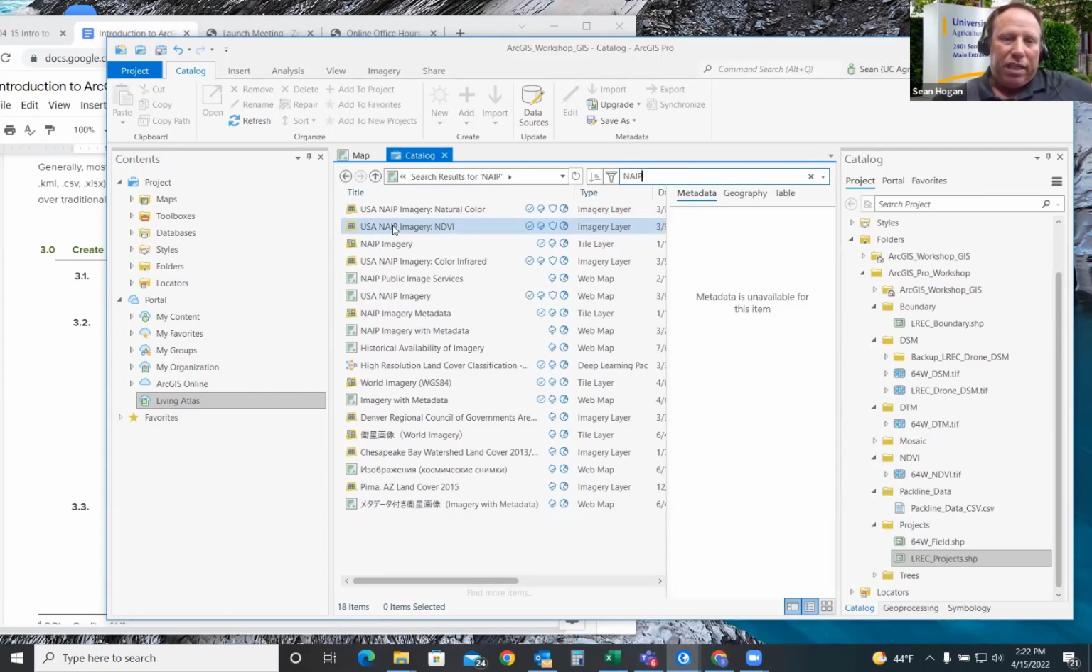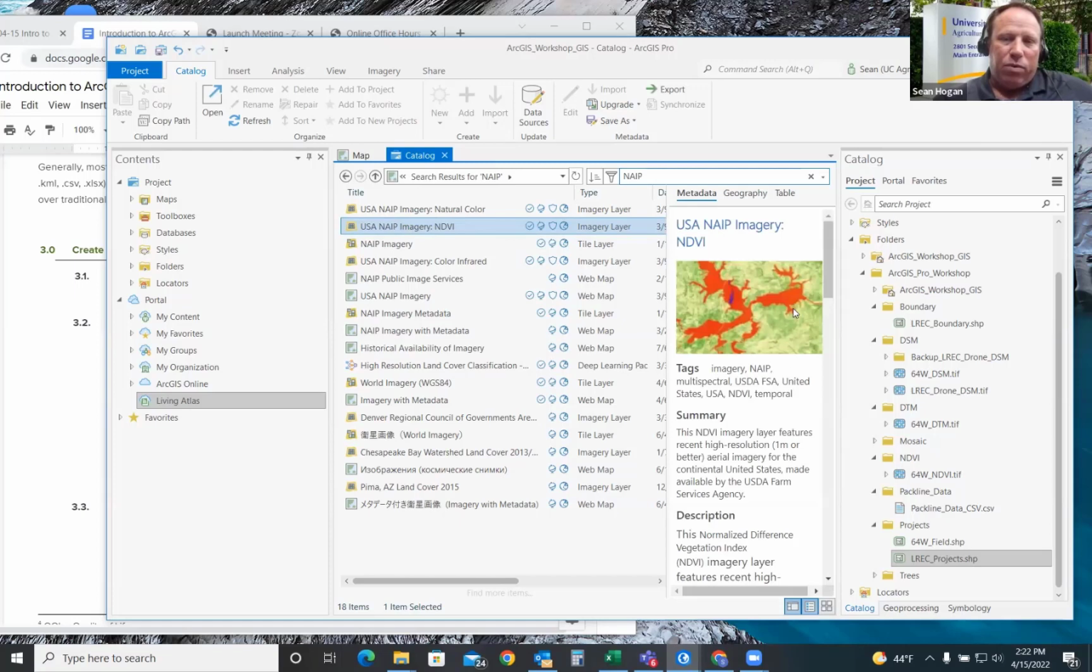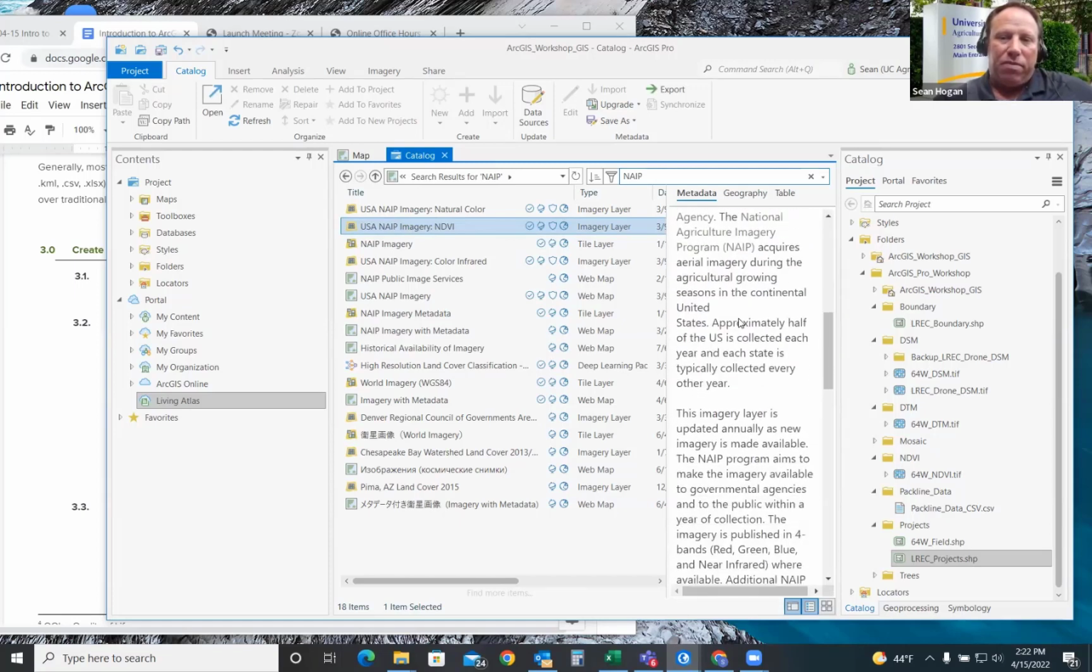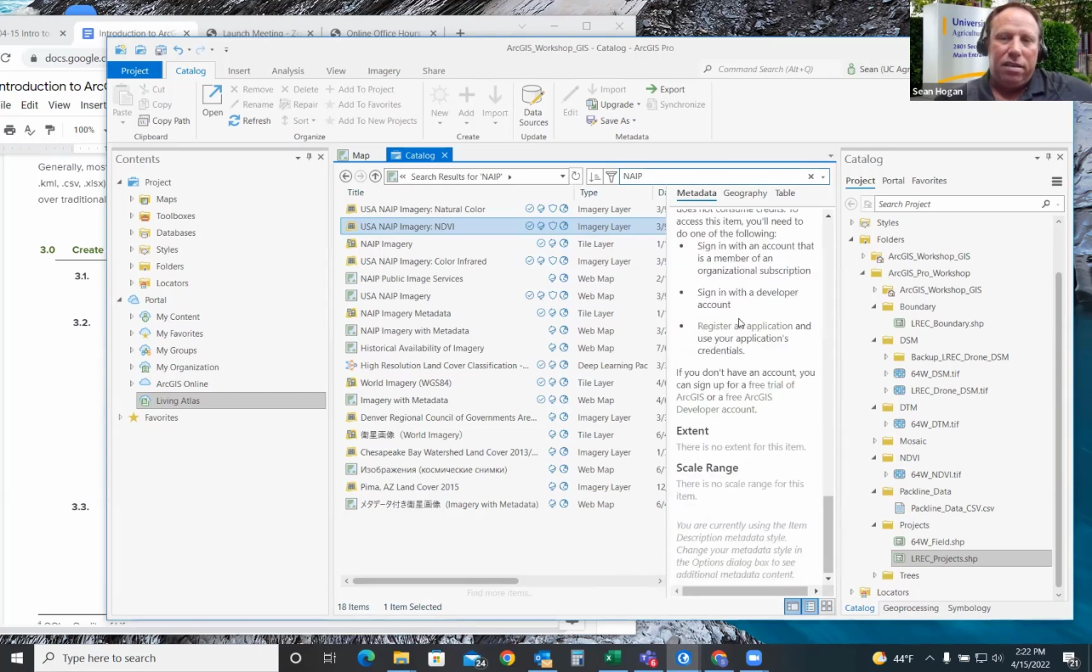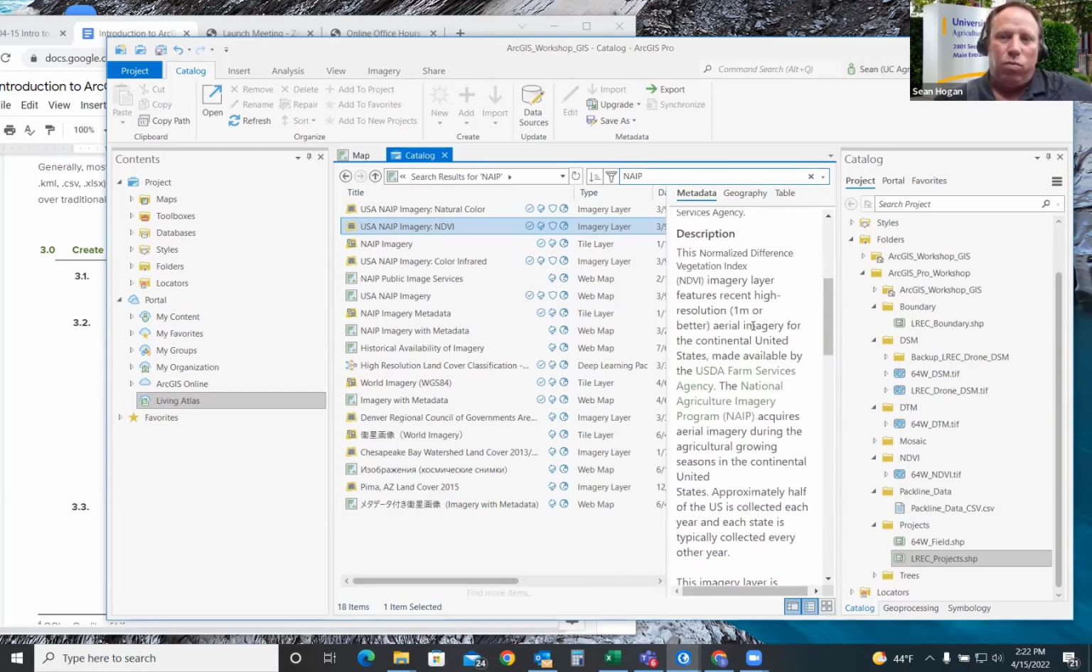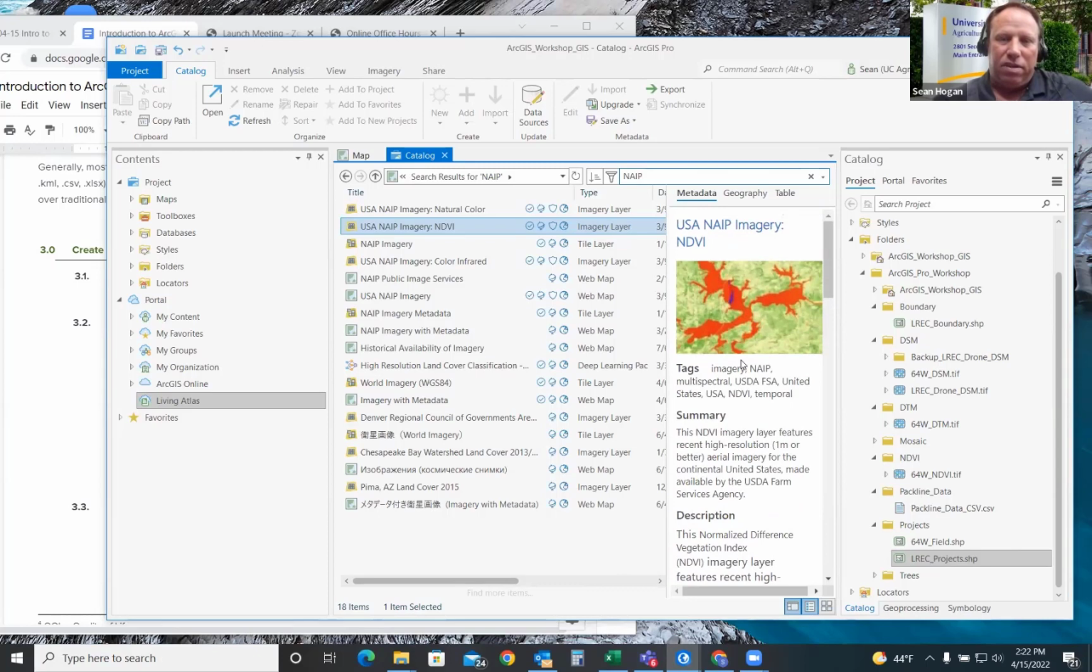So what we'll do here, we can click on any one of these, and on the right side, we'll see metadata that shows up, a good description of this data. And this is well vetted data that's been curated by the USDA. And you have different types of data. We have the NDVI, we have natural color, or color infrared. So I'm going to click on color infrared, and for whatever reason, it's not showing the metadata for that on the side. I have to shut that out or somehow.